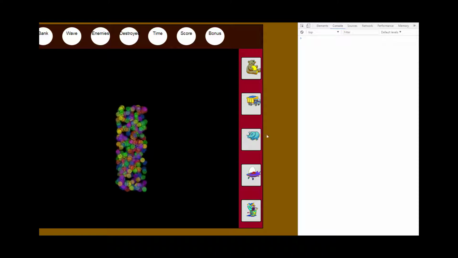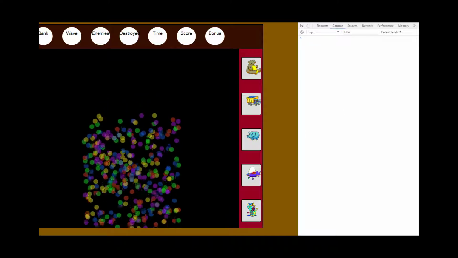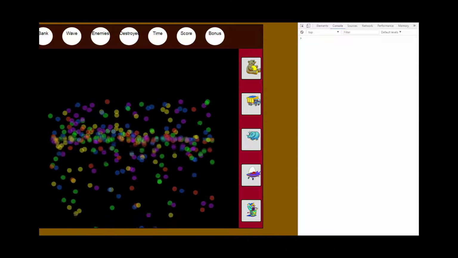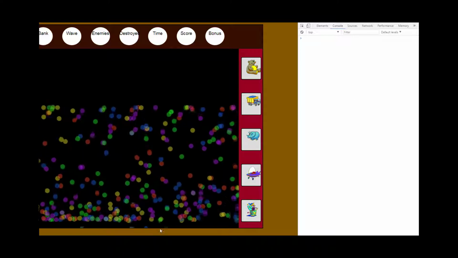And there they go. Oh, look at the pretty colors. Okay, so that's looking good. And so these guys are all bouncing and they're moving around. And I think that's going to do it. The one thing I do want to change, some of these guys are getting stuck. I'll worry about that later.